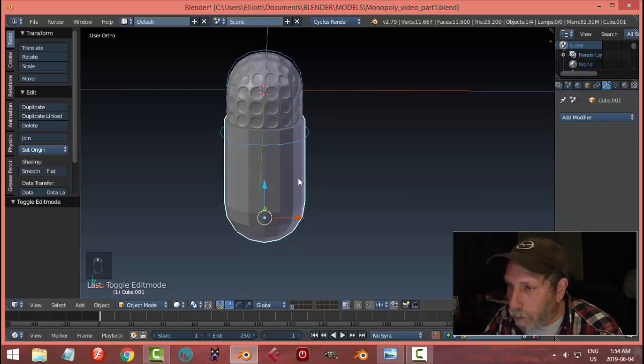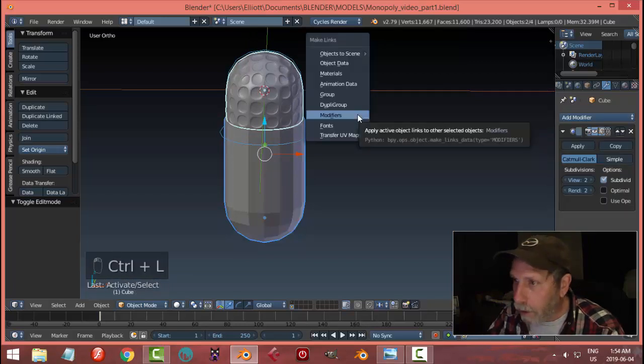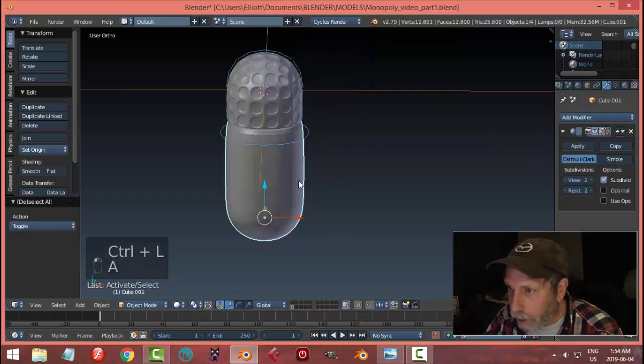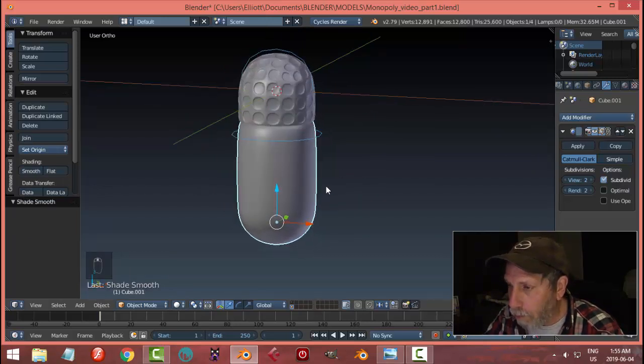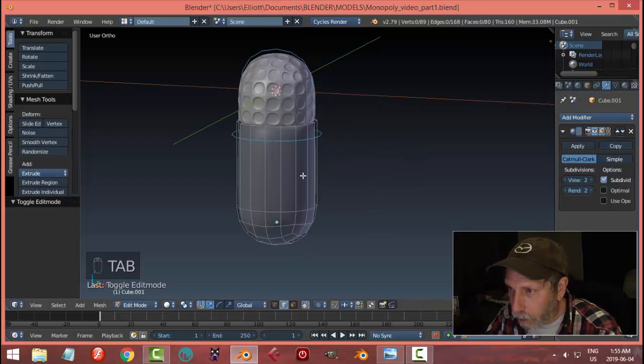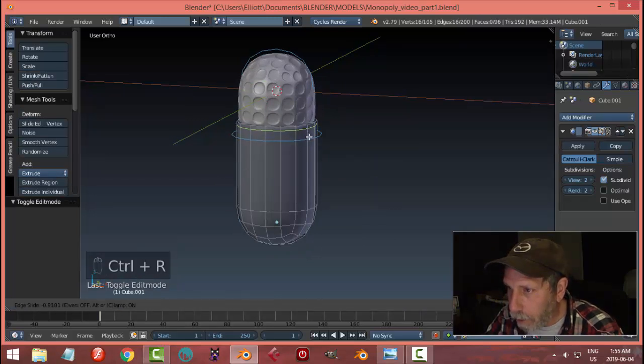So I want to put a subdivision surface on this. I can just select that and then select this and go Control L, modifiers, get the same one, and then I'm going to add smoothing. Now this has to get some work because it's a little bit warped. So edit mode and then Control R and just slide an edge loop up here.